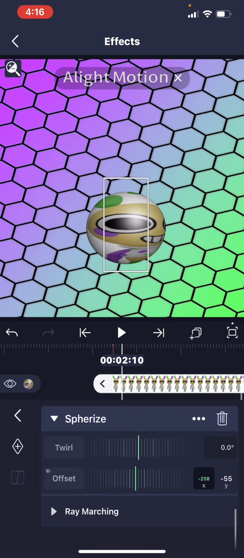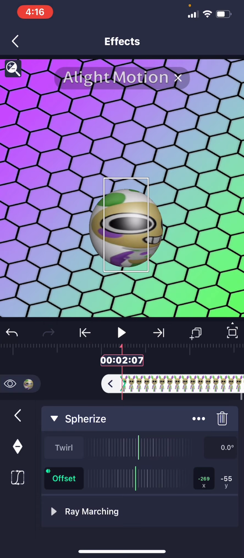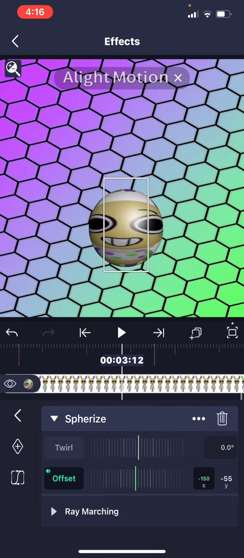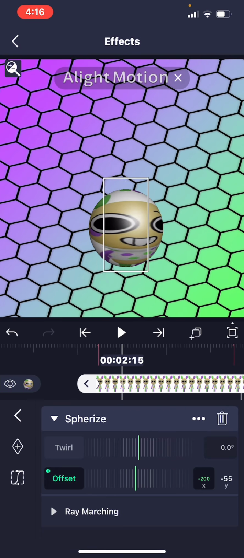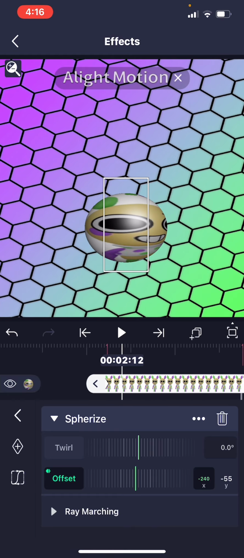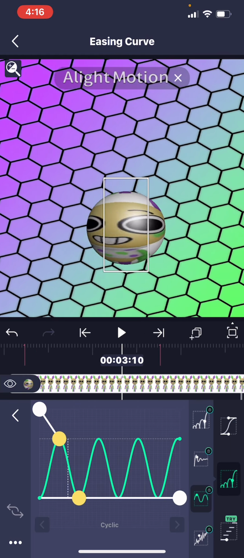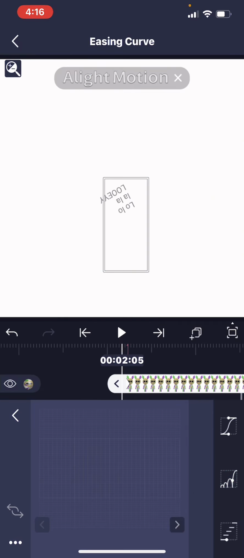But the real important part to make it turn is that you want to do offset, and you put one at the start and the end, and you just make it turn like how little Louis is doing it here. And with the graph, it really just depends on how fast you want them to turn back and forth and whatnot.